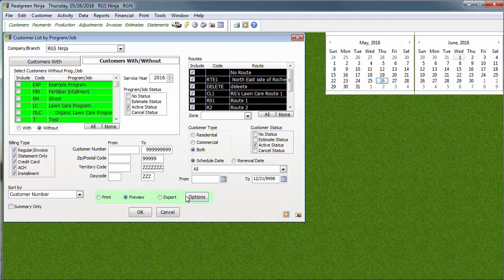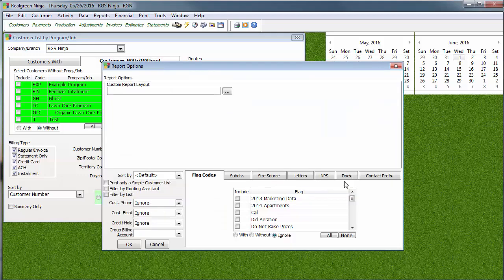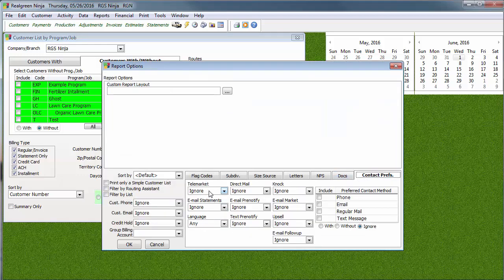Under this options button right here, we're going to need to go to the contact preferences and say whether or not telemarketing is allowed. So again, if you're trying to generate an email list for people that you can telemarket to and you want to email them, then you might say, well, let's find people that telemarketing is not allowed. Or if you want to send it out and actually make the phone calls, then you might come in here and say telemarketing is allowed.